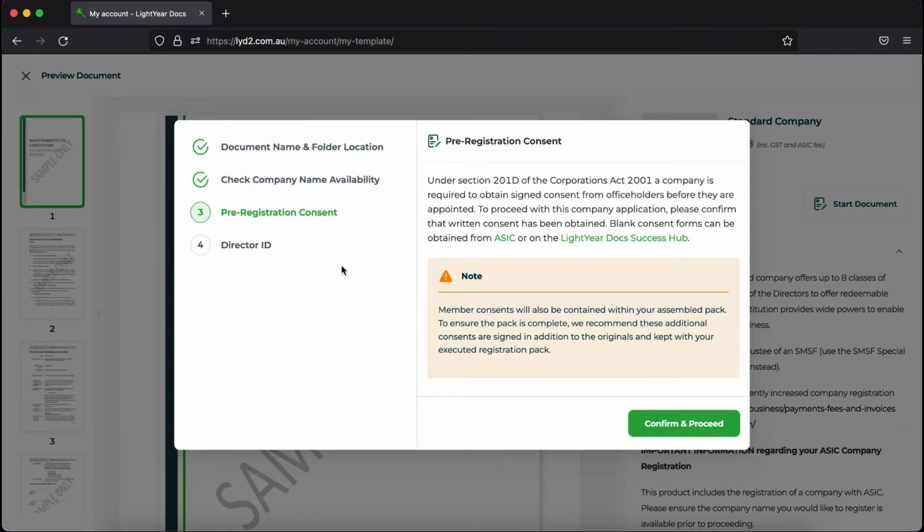We also have a little step here just to ensure that as per ASIC guidelines, all company office holders have actually completed a pre-registration consent. So this is in line with 201D of the Corp Act, and it is as per ASIC direction. You can download a blank consent form either directly from ASIC, or we've linked it here to our Success Hub. So just ensuring that the members do sign this before you sign your company documents.